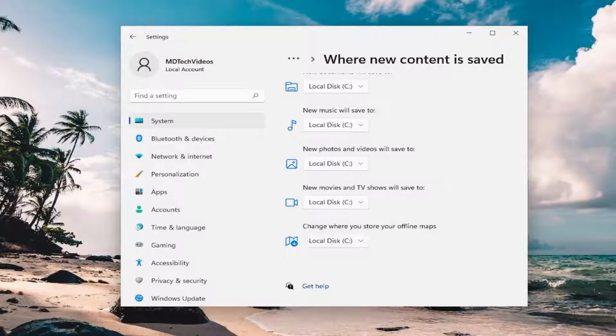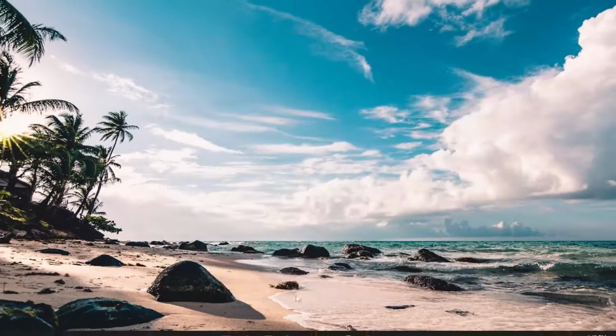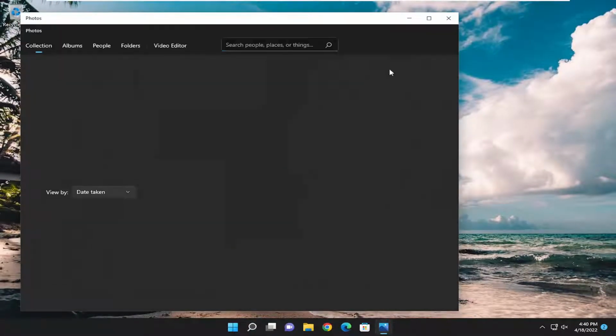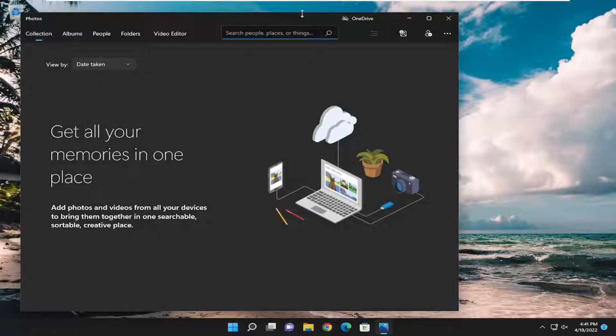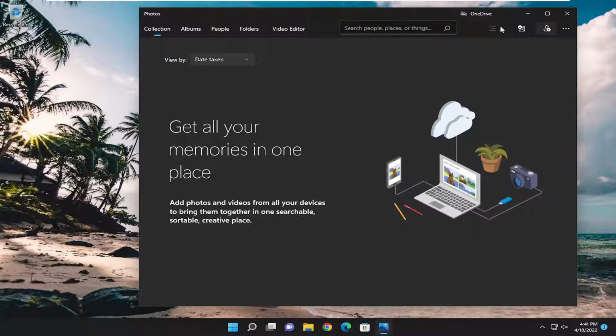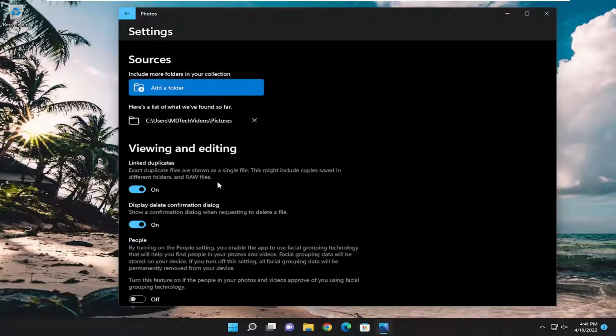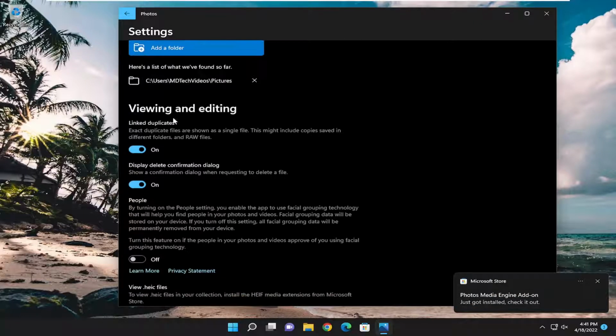If you want to take a step further here, if you were to close out of here and let's say you open up the Photos app, so let's go ahead and actually open that up, and you selected the three-dotted icon at the top right corner and selected Settings. So it says, here's a list of what we found so far, and underneath Sources, include more folders in your collection. So this will tell you where all the pictures are being saved.